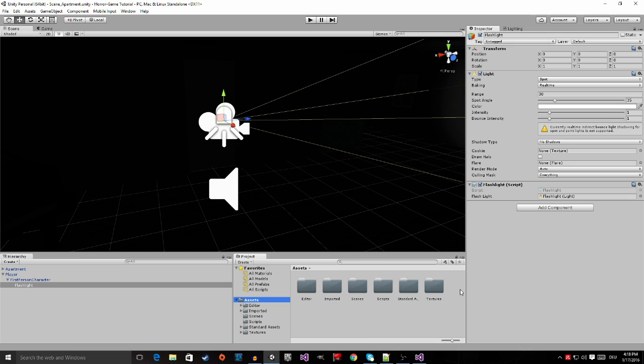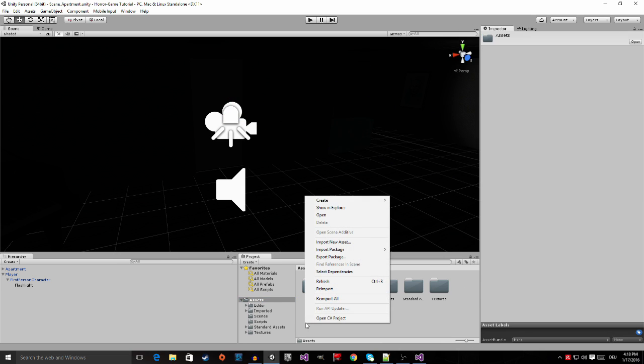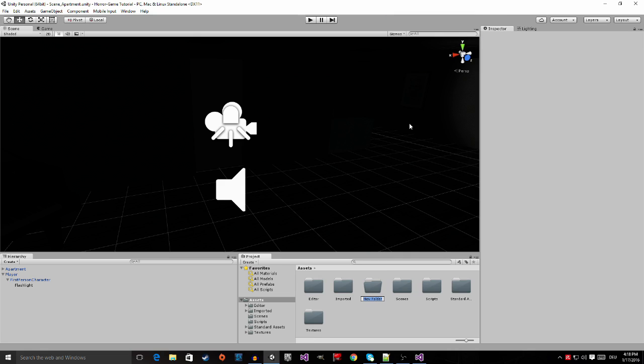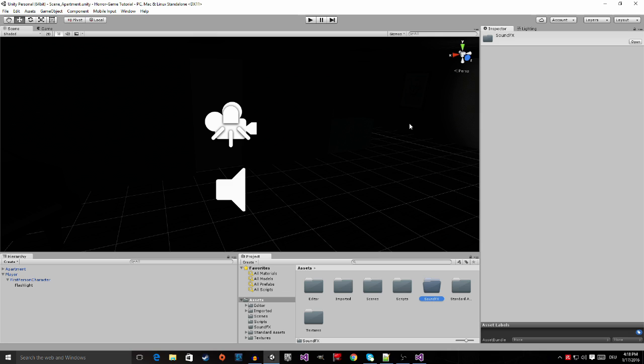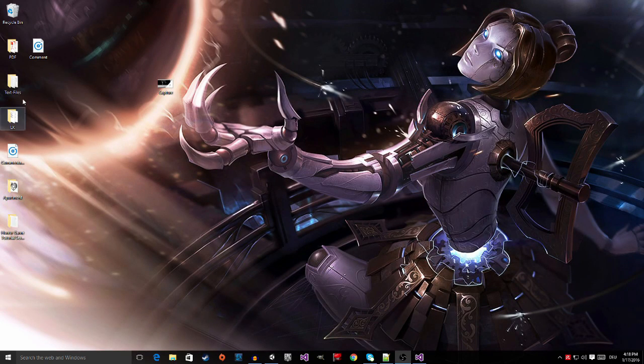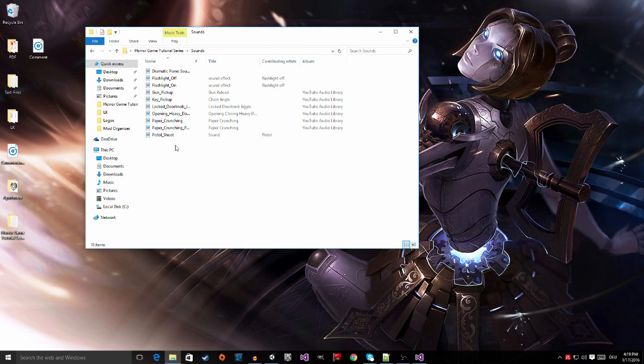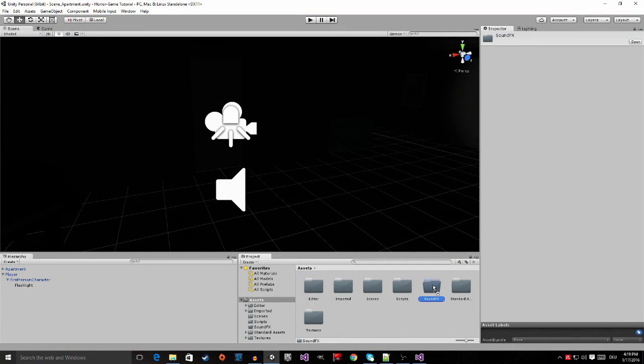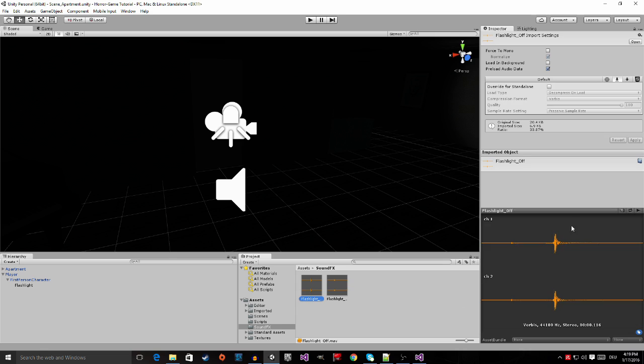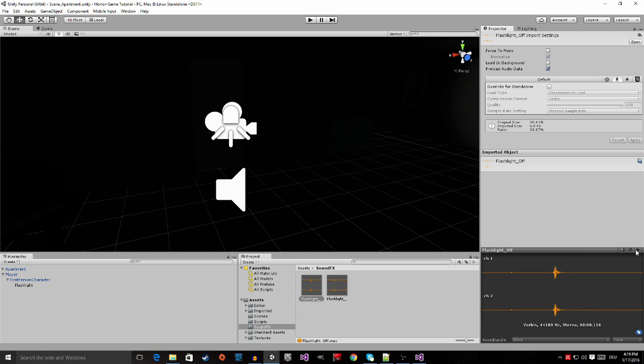So first of all, we're going to need sound effects for this. So we're going to create a new folder, and we're going to call this sounds or sound FX. And then I'm going to grab, let me drag this in here. In my sounds folder, we are going to need the flashlight on and off sound, and we are going to drag it into Unity, into the sound FX folder. And now we have the sounds imported. You can listen to them.